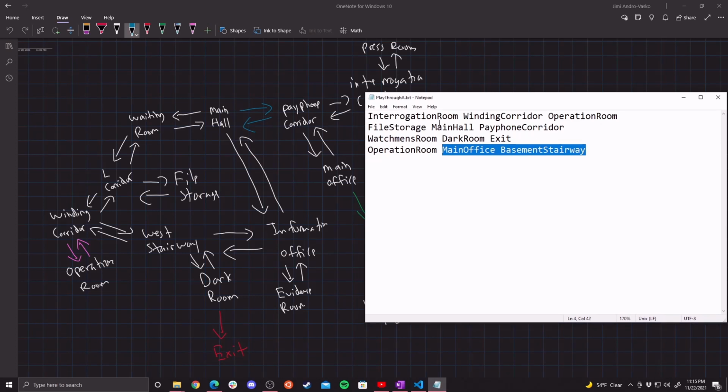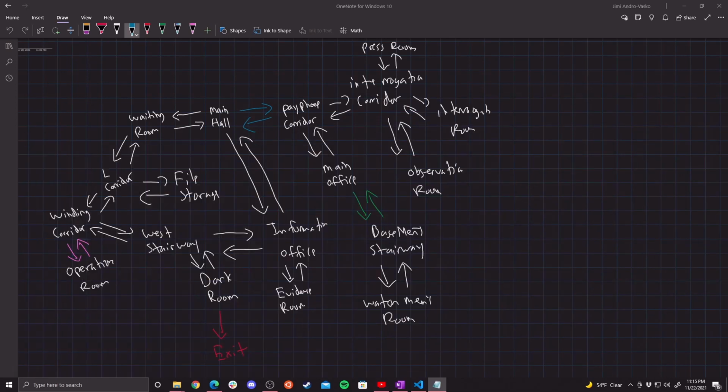interrogation room has a key that opens up winding corridor and operations room. So I'm going to go ahead and mark them here on this map. So interrogation room is right over there. I'm sorry about my very terrible handwriting. I wrote this pretty quick. So this one has a key, winding corridor and operation room. So this one's going to have, I guess, a violet key. I'm going to color code this.